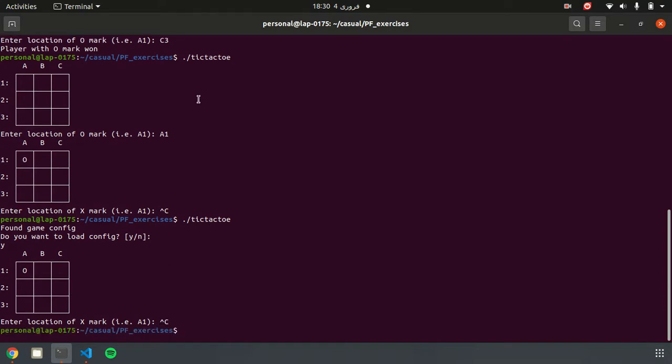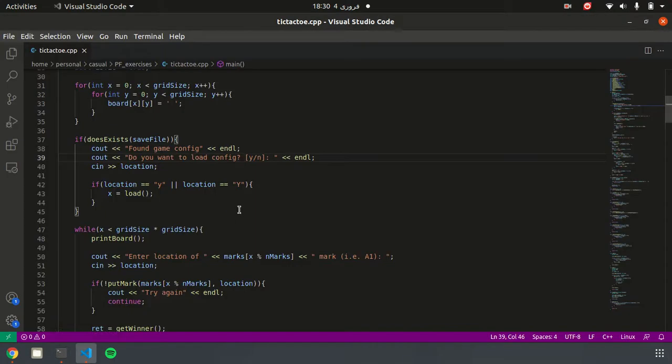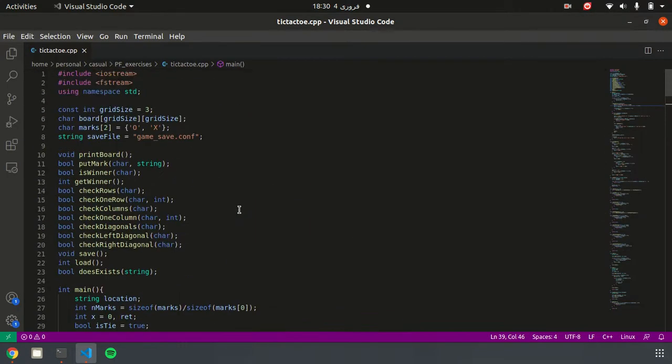So now let's look at the implementation. The grid size is a variable which you can configure to any size you want. The code will adjust to that, and the marks are also a variable, so you can add more marks if you have a big grid size. And this is the file name in which the configuration will be saved.